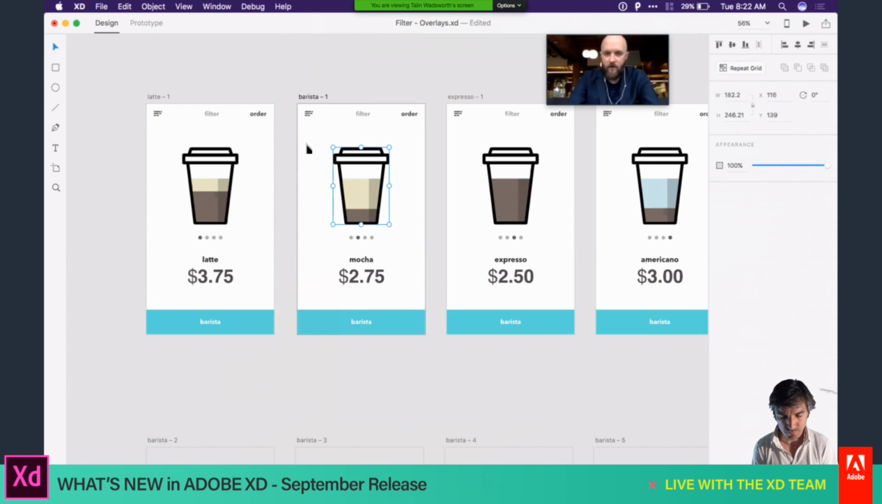Yeah, so let's see if we want to scale all of this up. We just grab that, we'll group that, we'll turn on the lock, and there we go. And now everything scales proportionally together. Yes, it's a really handy feature that we just added.